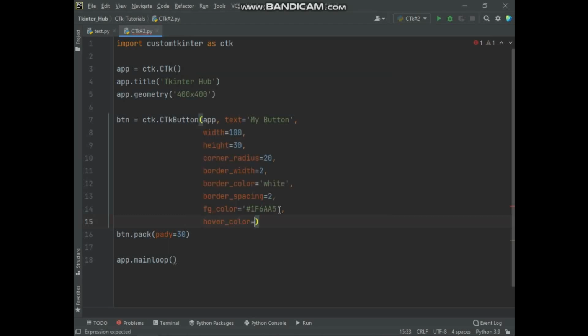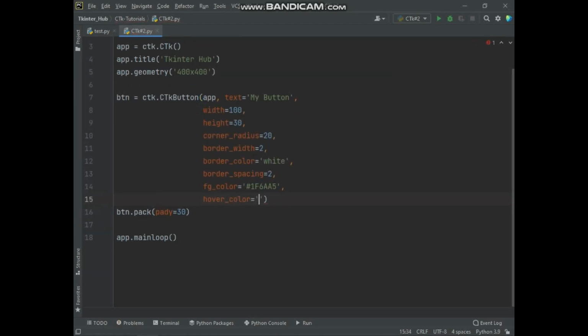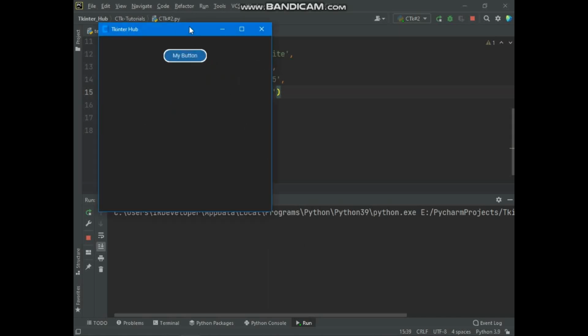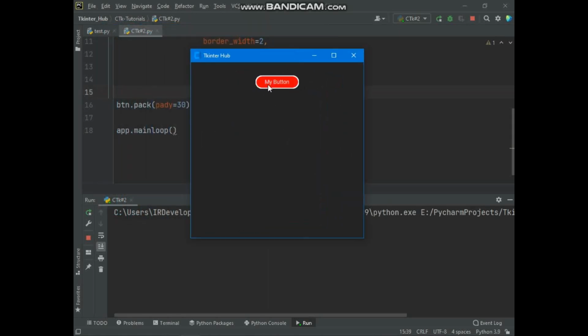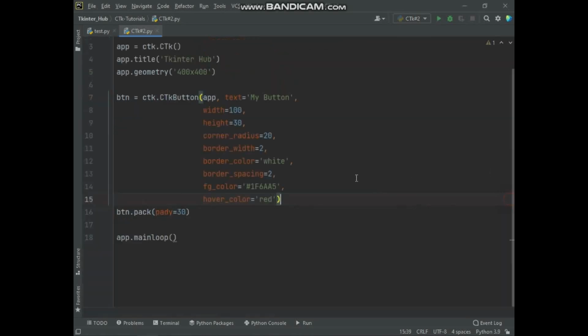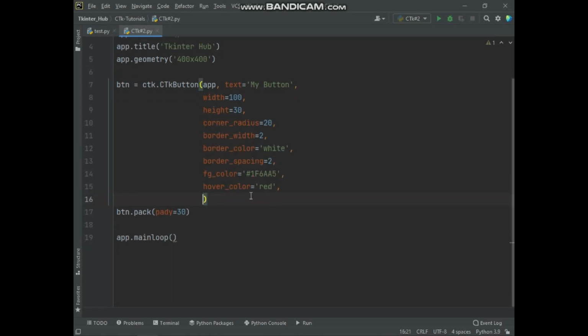Using the hover color argument, you can specify the color of the mouse hover effect. Here you can see, hover effect color changed. And also you can disable mouse hover effect. Using the hover argument, you can enable or disable mouse hover effect. Basically the hover argument takes a boolean value, true or false.